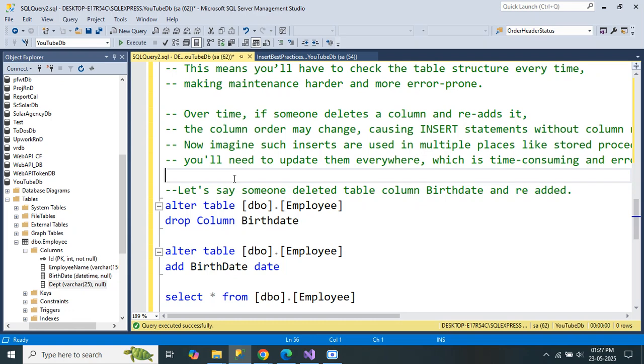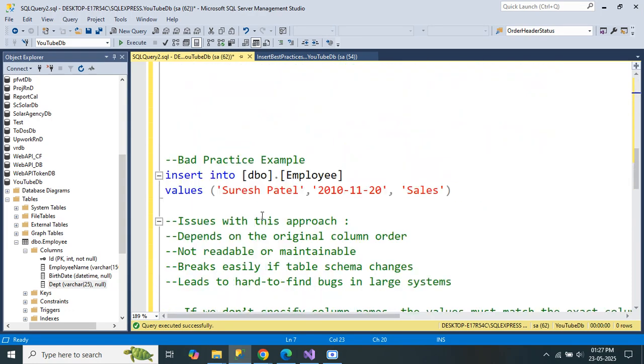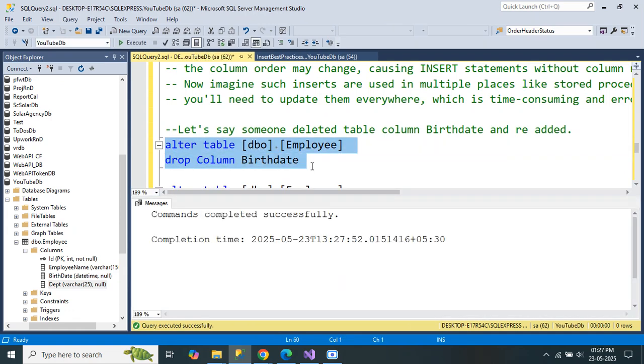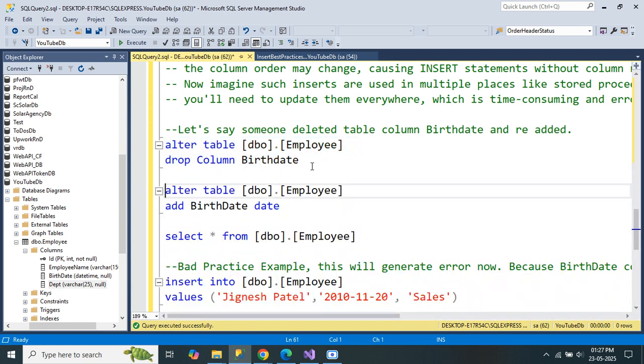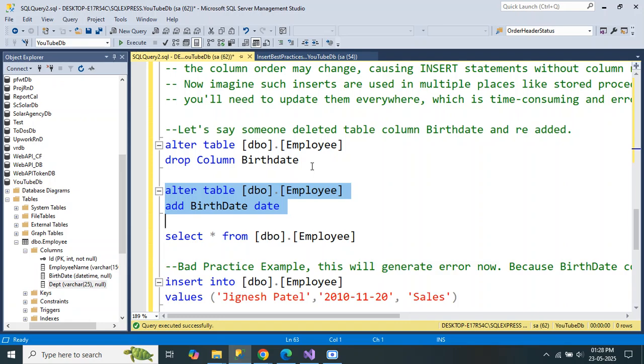Let's say over a time period someone deletes the birth date column and re-adds it, right? Someone deletes the birth date column for any reason. Let's say as of now we have taken birth date as a date and time. Since a birthday doesn't require time, we should ideally store it as a date type only, right? So someone has dropped the column birth date from the table and re-added it with the correct data type, which is date. Ideally this should not happen. Ideally you should take some backup, do some data massaging and then put it down over here, something like that, right? But consider that someone accidentally deleted one of the columns and re-added it.